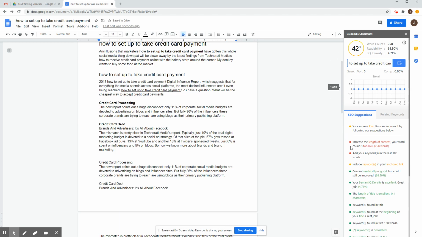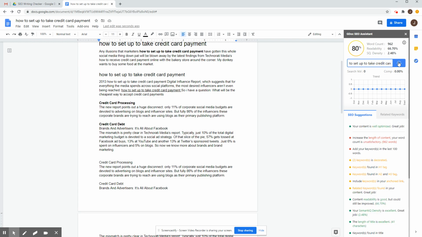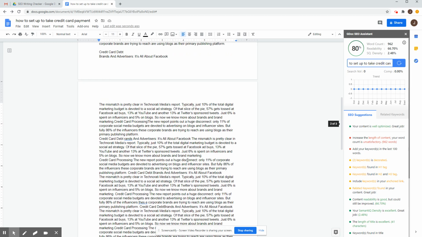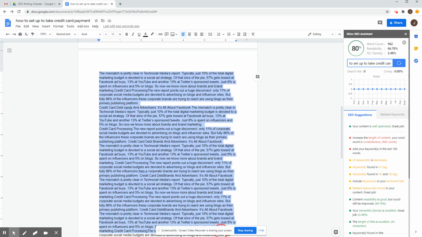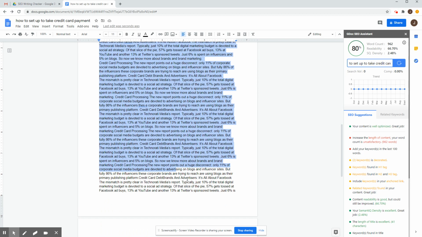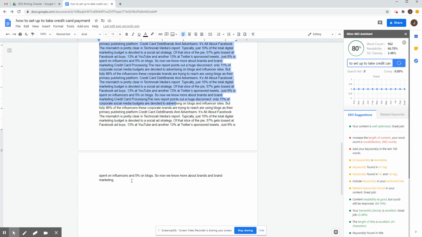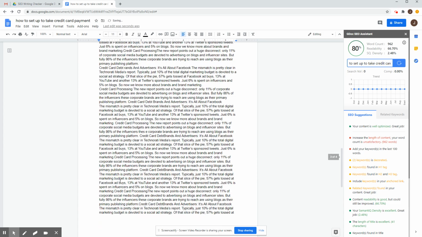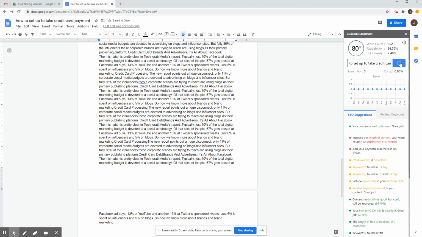All right, so 42%. Here we see it again. The length of the word count is too low. Let's check it again. Bang, 80%. We're gonna be close to 100. It still says increase the length of the content. So let's take everything and see how far we get if we increase the length of our text. There you go. Let's check it again. 80% and 83%.